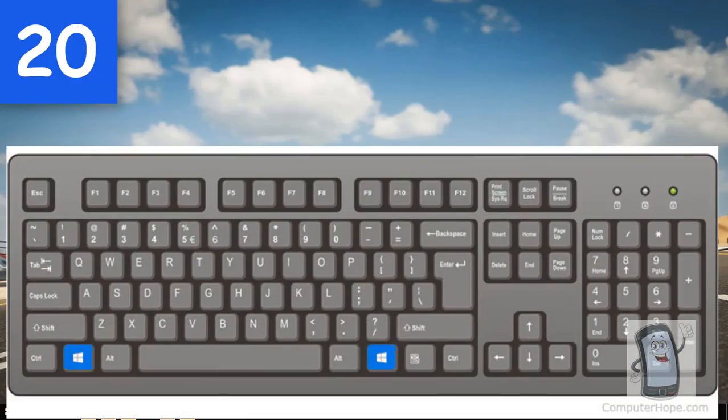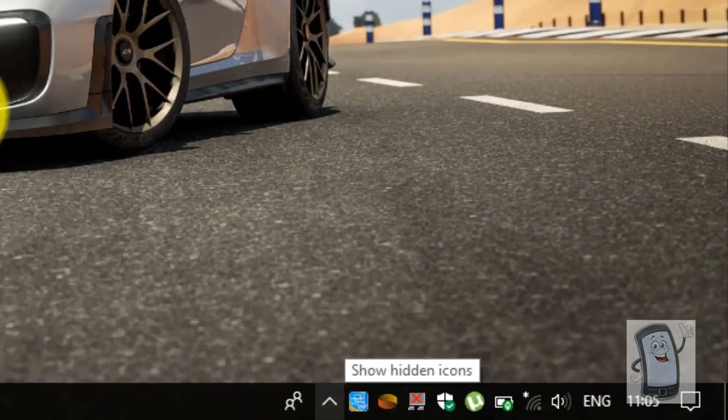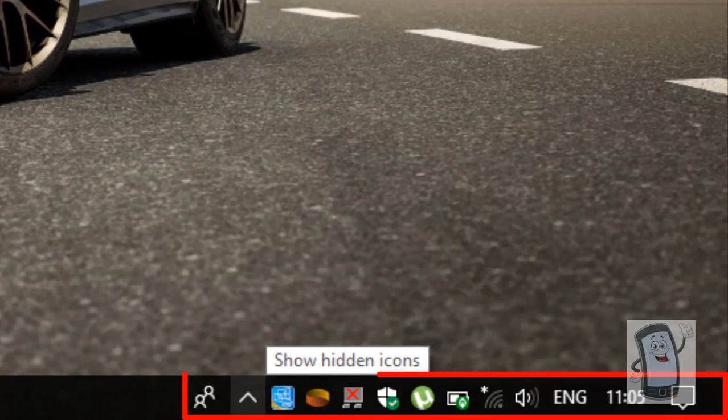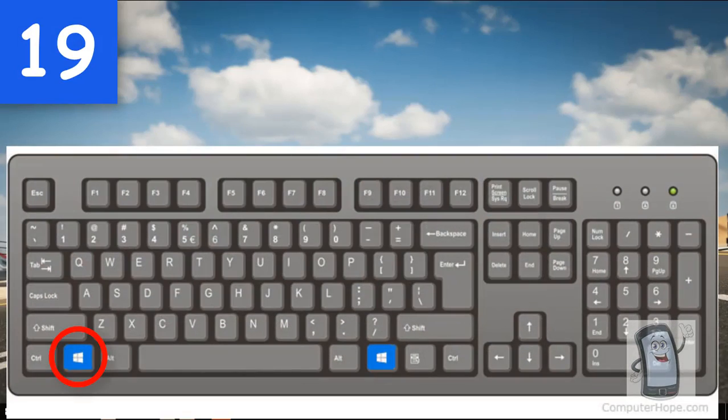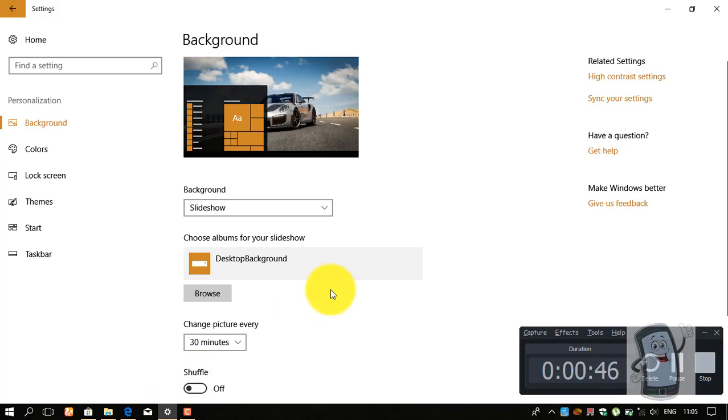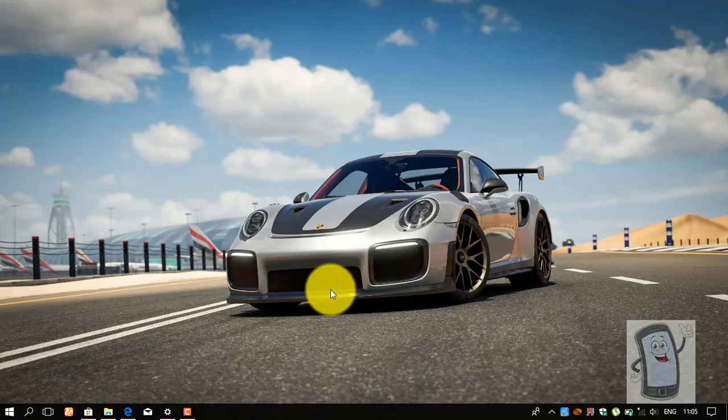Combination number 20 is the WinKey plus B. This just hovers around the past icon in the notification area, and then you can move from one to another using the arrow key. Combination number 19 is the WinKey plus D. This one will take you directly to the desktop.